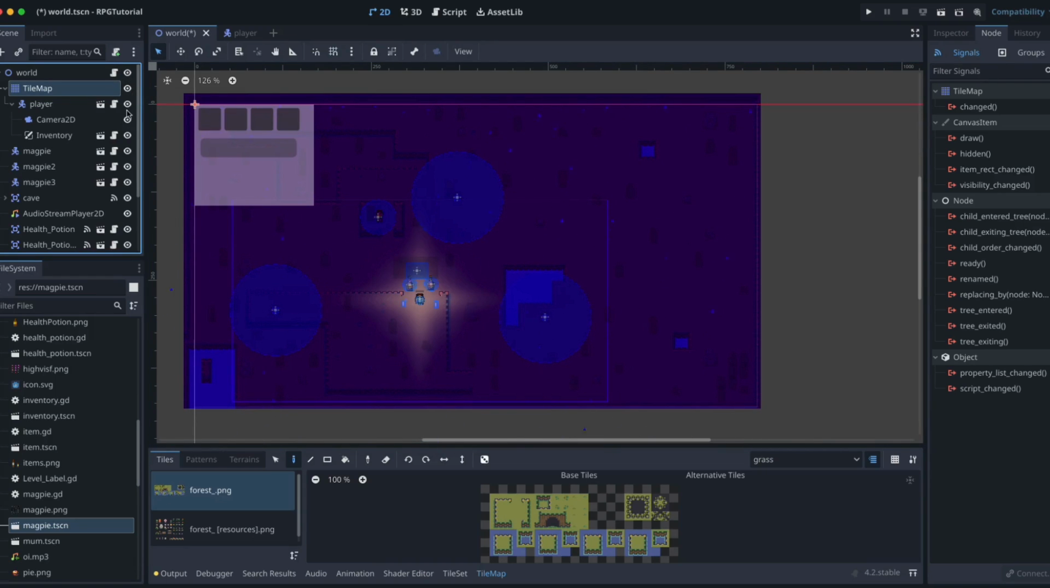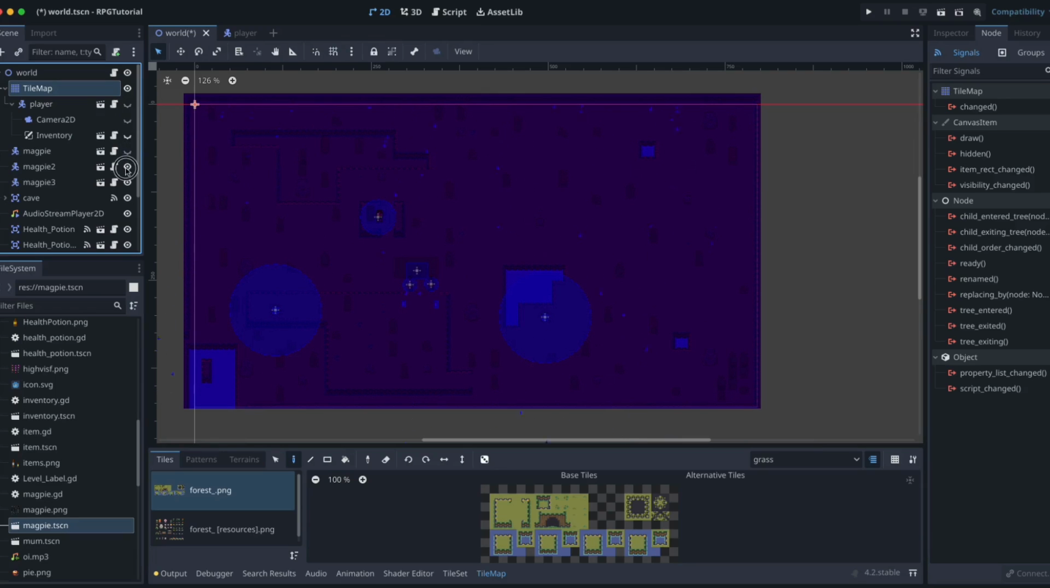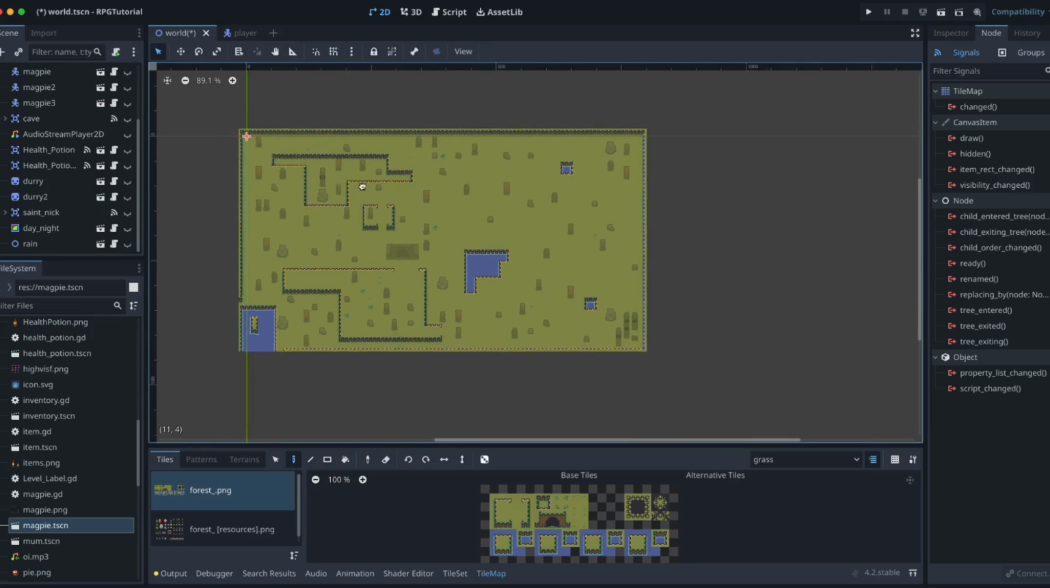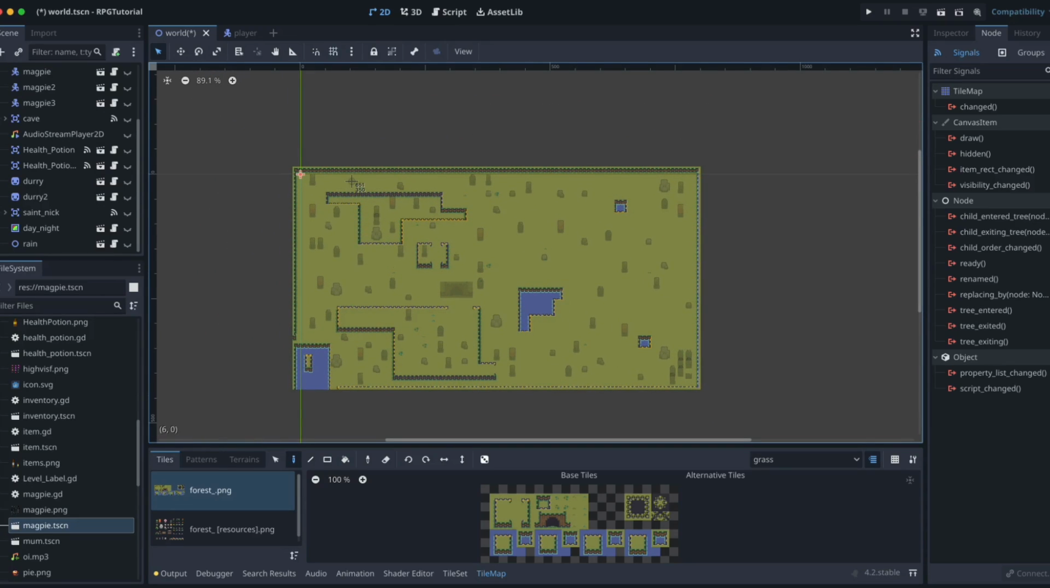Actually, we probably need to keep the world, but we can hide all these other things because they are not needed for what we are doing, right? So we just hide all of these. Brings us back to this point here. And then what we can do is we can just take a screenshot of it, right? So let's just zoom it out a little bit first, and then let's just take a screenshot of it.